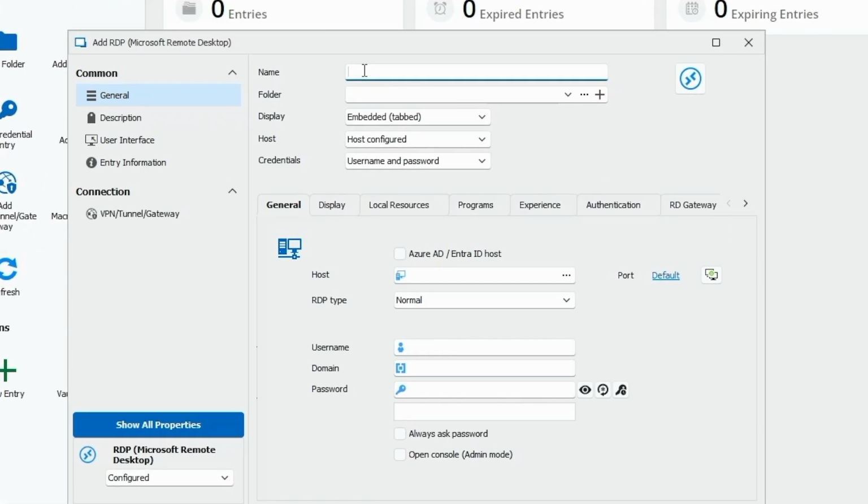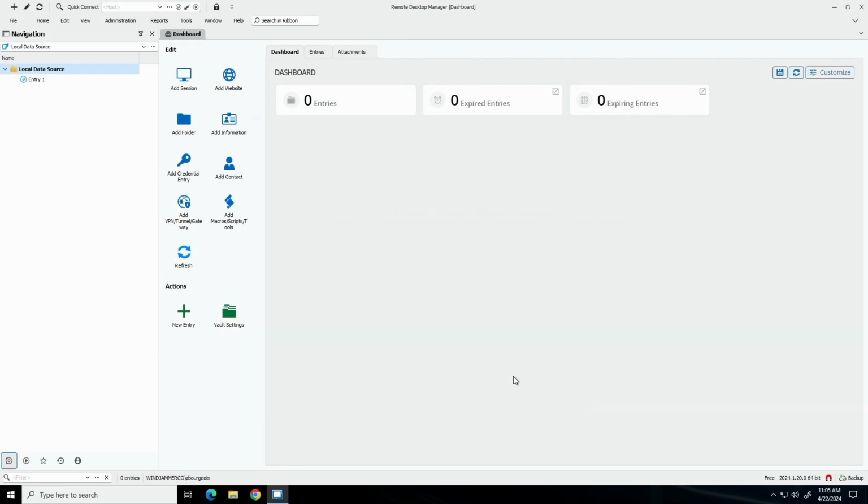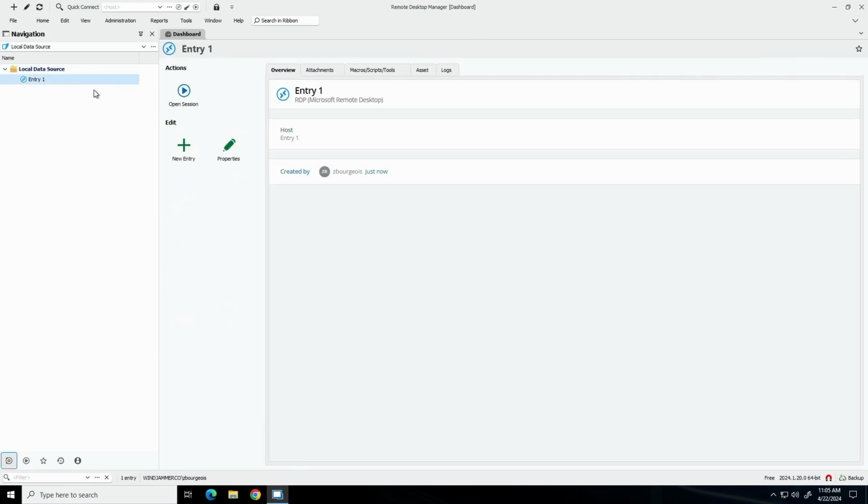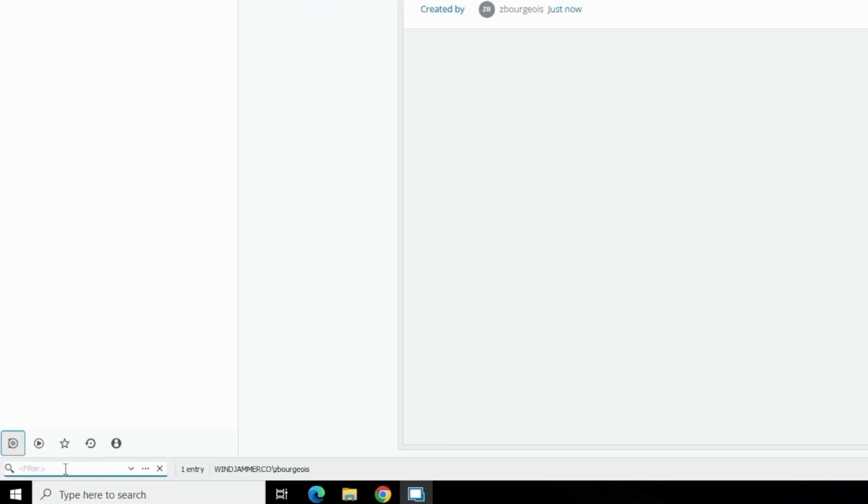Entry 1. So we can look at this now. Obviously I haven't configured it properly, so I won't get all of the necessary options here in the dashboard, but you'll notice that right away it's been added to the navigation pane. So this is where you would find entries basically. If ever you're looking for an entry in particular and you cannot find it, our filter option here will allow you to search for the entries within the navigation pane.